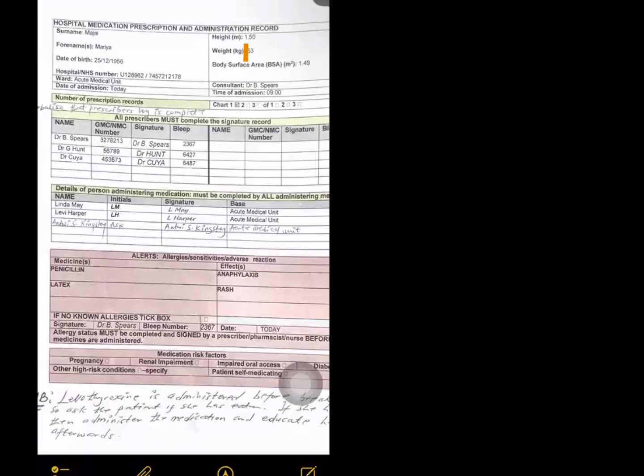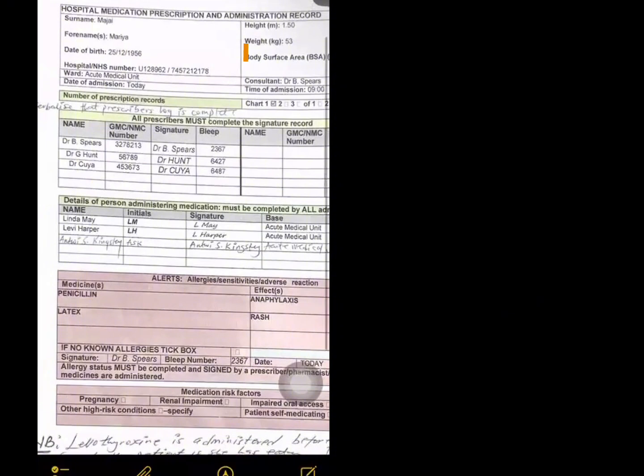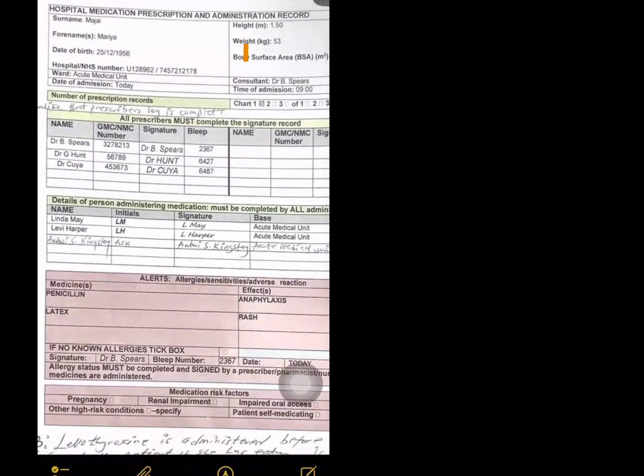So this is how it goes exactly. You start by saying hospital medication prescription for Maria Maja. All demographic details have been confirmed. Maria, can you please confirm your height and weight for me? Your height is 1.50 meters and your weight is 53 kg. Is that correct? And then the patient will answer you. Body surface area of 1.49 meters square. Ward acute medical unit. Date of admission today. Consultant Dr. B. Spears. Time of admission 0900 hours. Did we get that? Yes, please. That is how you read the top there.